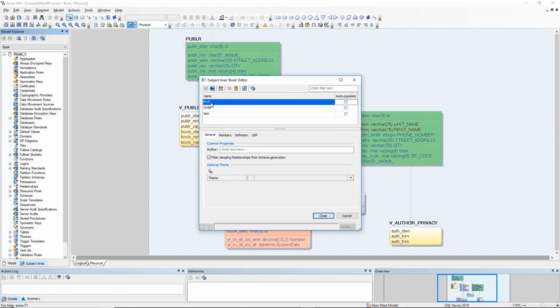Let's take a look in the subject area editor for the subject area Book. On the General tab, near the top left corner, we have a checkbox labeled Filter Dangling Relationships from Schema Generation. And a dangling relationship is what I described just before. It's a relationship that's connected only on one end. So that relationship, that foreign key constraint, we may be showing only its parent or only one of its children, but not everything. Well, we don't want to try to generate that dangling relationship, so we check the box.